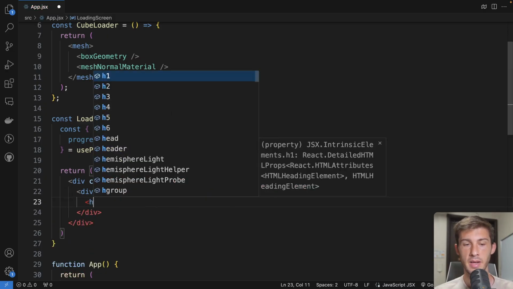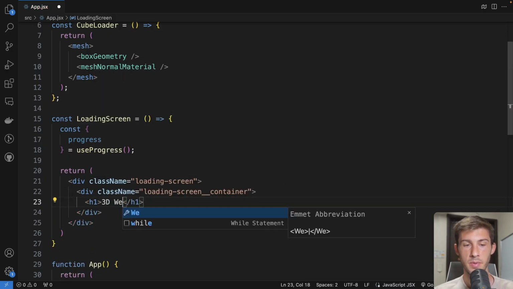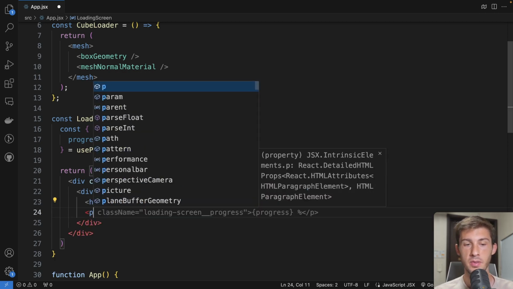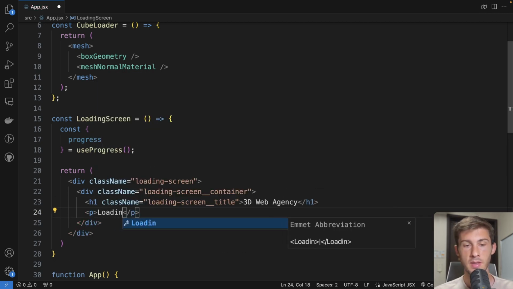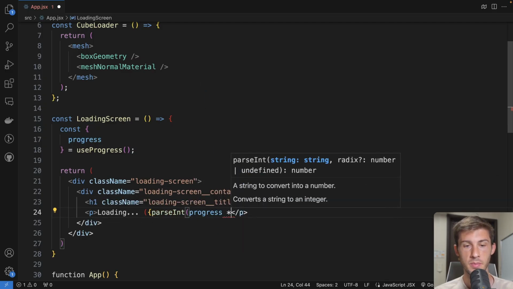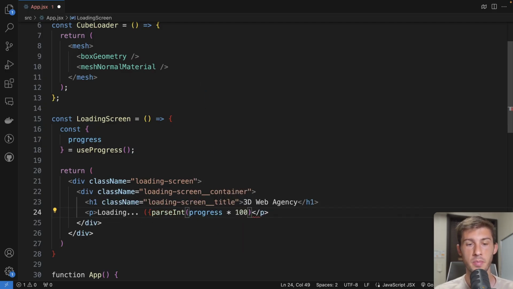And then we will add a title, 3D Web Agency. className is equal to loading-screen__title, and a text element with P stating the loading. We'll be using parseInt of progress multiplied by 100. So we have the percentage value and the % sign.